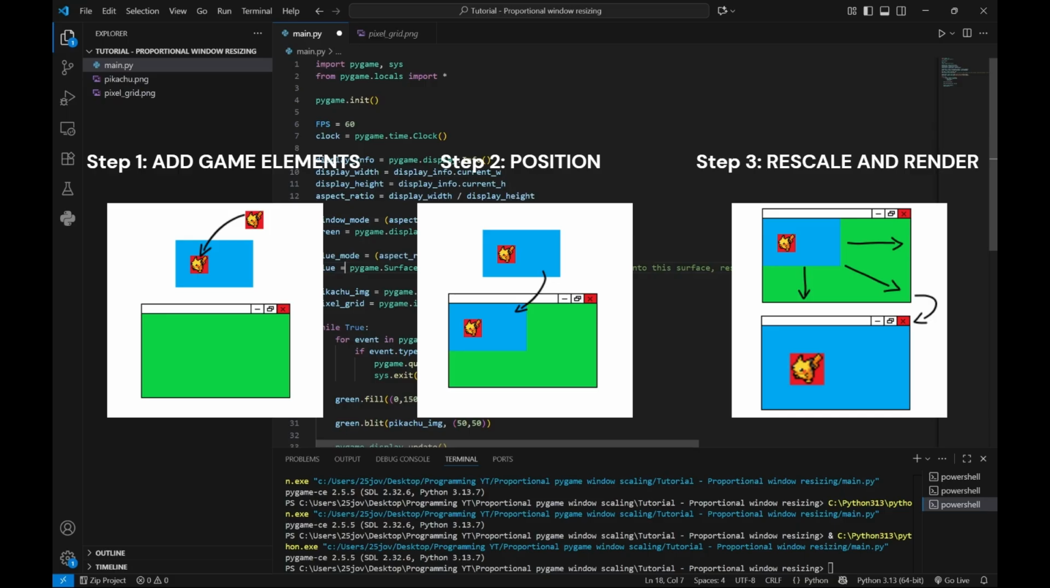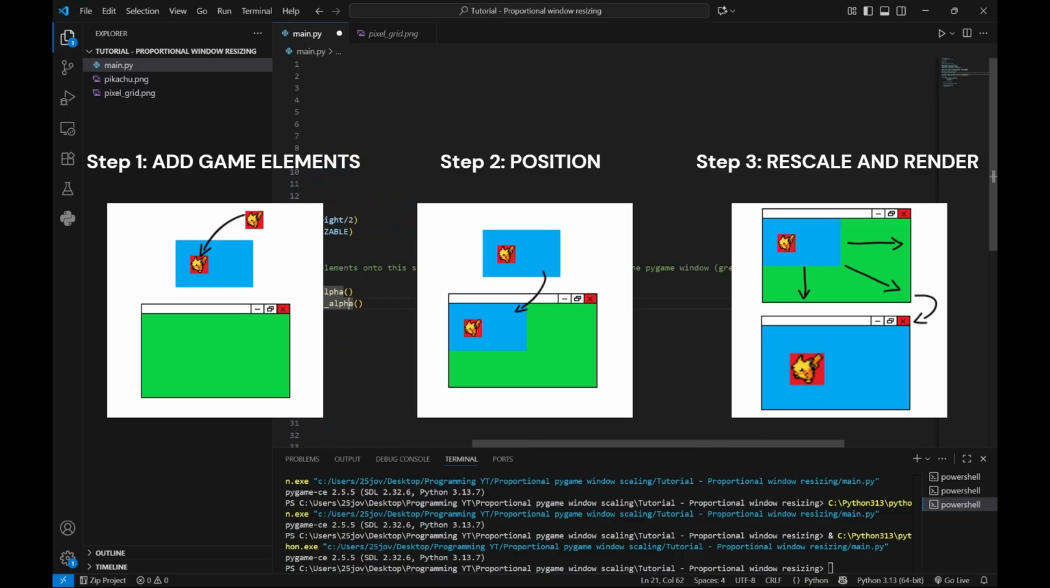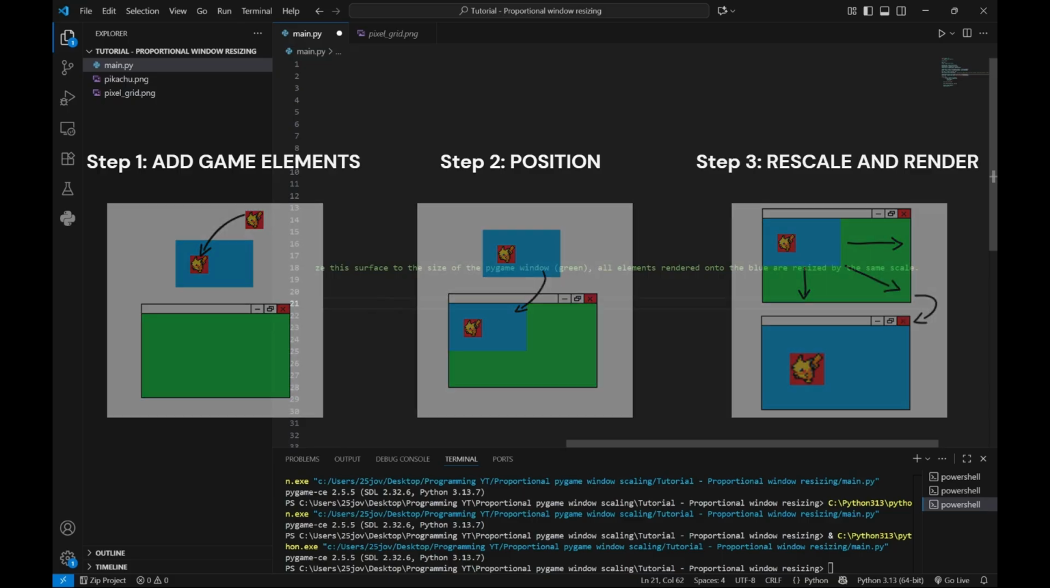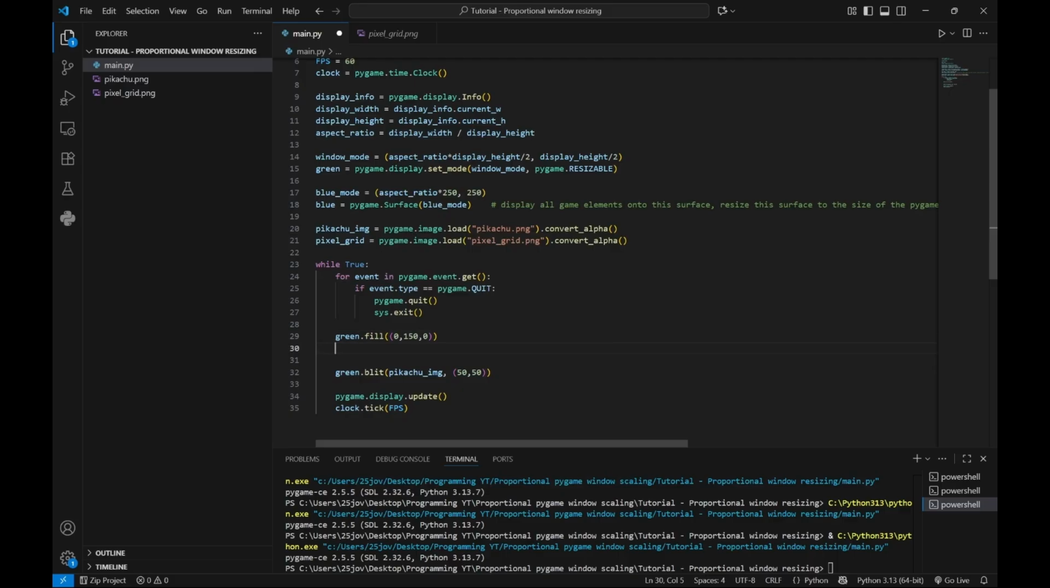This blue rectangle is very important. When you have a game, you're going to want to render all of your game elements onto this blue rectangle, because we will then be resizing it to the size of the Pygame window, which resizes all the game elements on the blue rectangle by the same scale. So we want to display all game elements onto the surface, the blue, resize this blue rectangle to the size of the Pygame window, which is the green, and then all elements rendered onto the blue are resized by the same scale. Let's go ahead and fill our blue surface with a blue color.